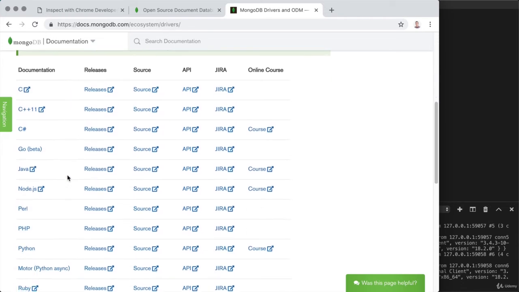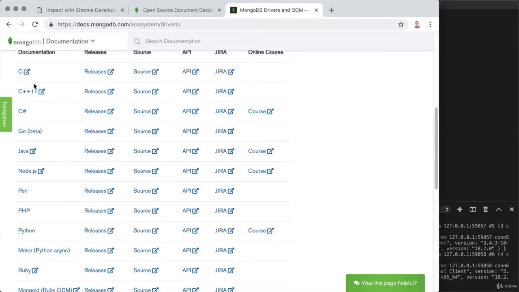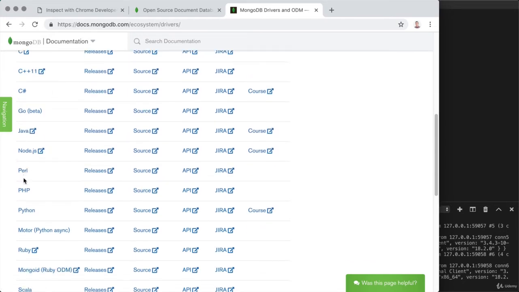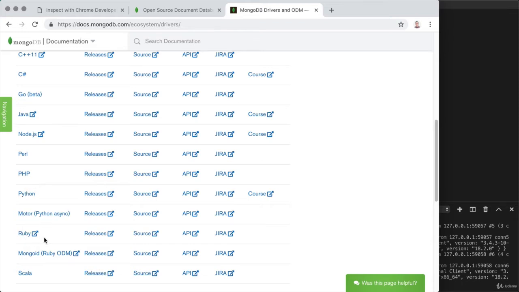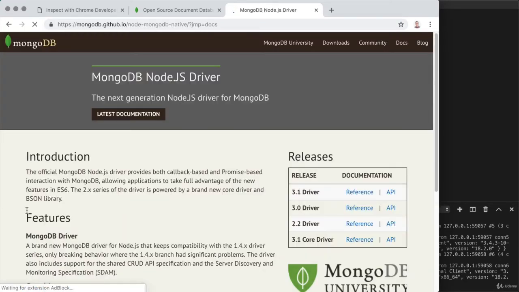Down below, they have native drivers for about a dozen or so different languages. We have C, we have Java, Node, PHP, Python, Ruby, and others. I'm going to go ahead and click Node.js to find the native drivers for the platform we're using. Now right here, the most recent release is 3.1 of the driver, and there are two links for the documentation.